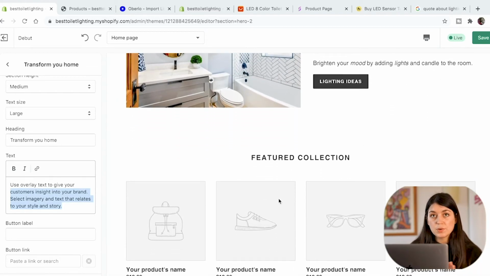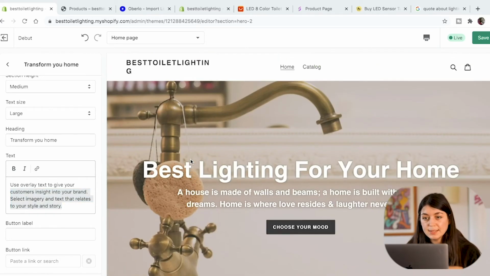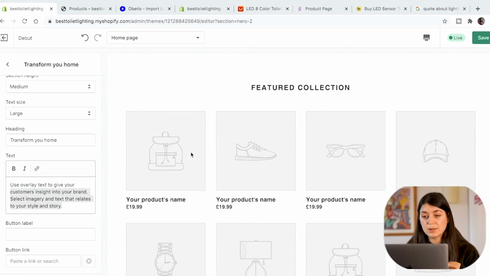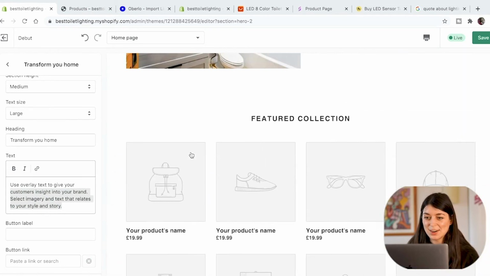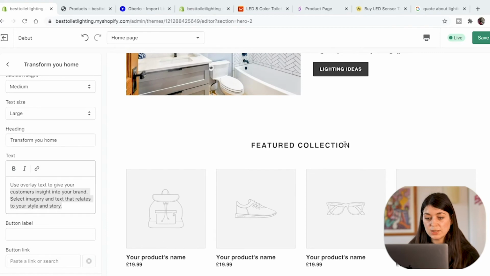Now let's go on to the most important part. This is what your website looks like, or my website looks like so far. But now we need to go onto your featured collections. These are all obviously going to end up being my lighting, because that's the only product I have on the store right now.